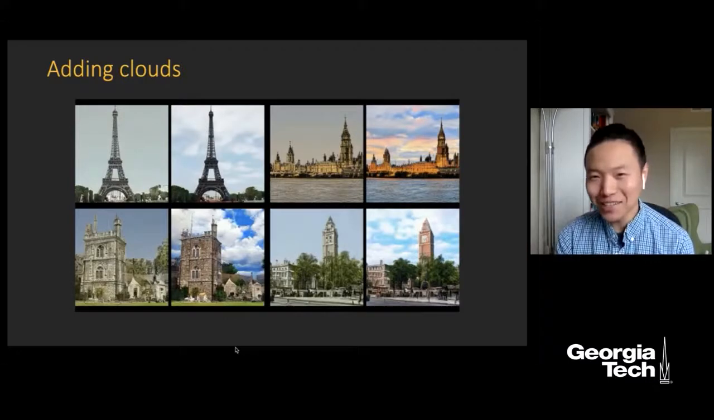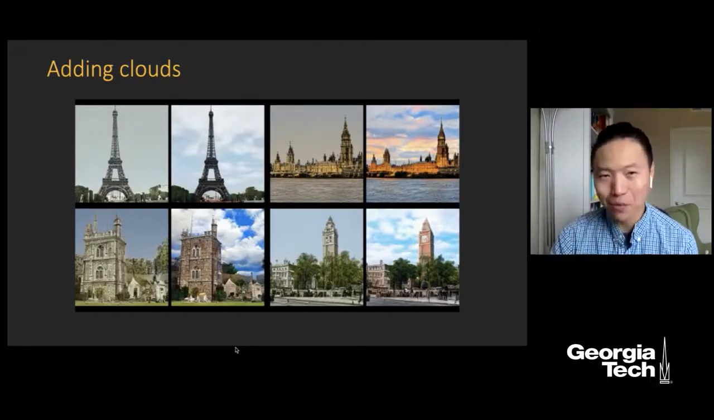I really like it because you can clearly see this very beautiful sunset color projected on the clouds as well as on the buildings. So it's a very realistic manipulation.